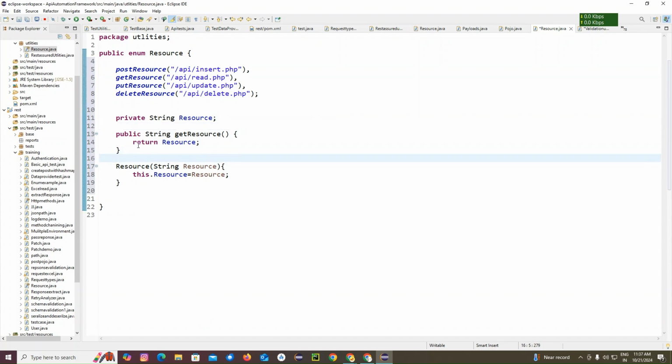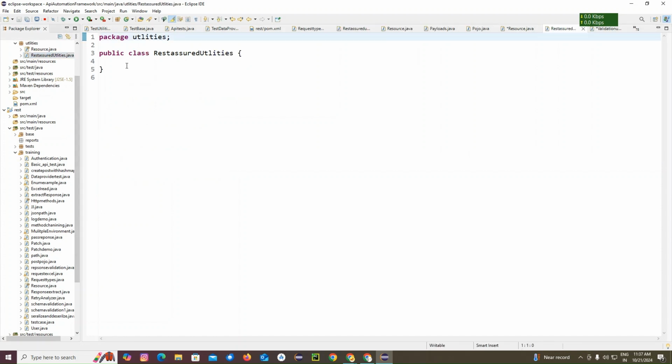So this is our enum, which we created in our framework. This is one package, and next we'll go to the utilities. Let me add the Rest Assured utilities. Normally we use it for the methods get, post, put, and delete. We are going to use the Rest Assured utilities here and create it.